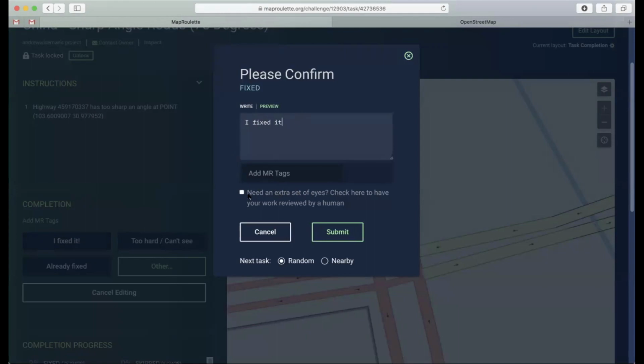You can go ahead and check that. I think I'll check that just because why not? We'll also show you later on how to actually review these things. And then you can hit submit.